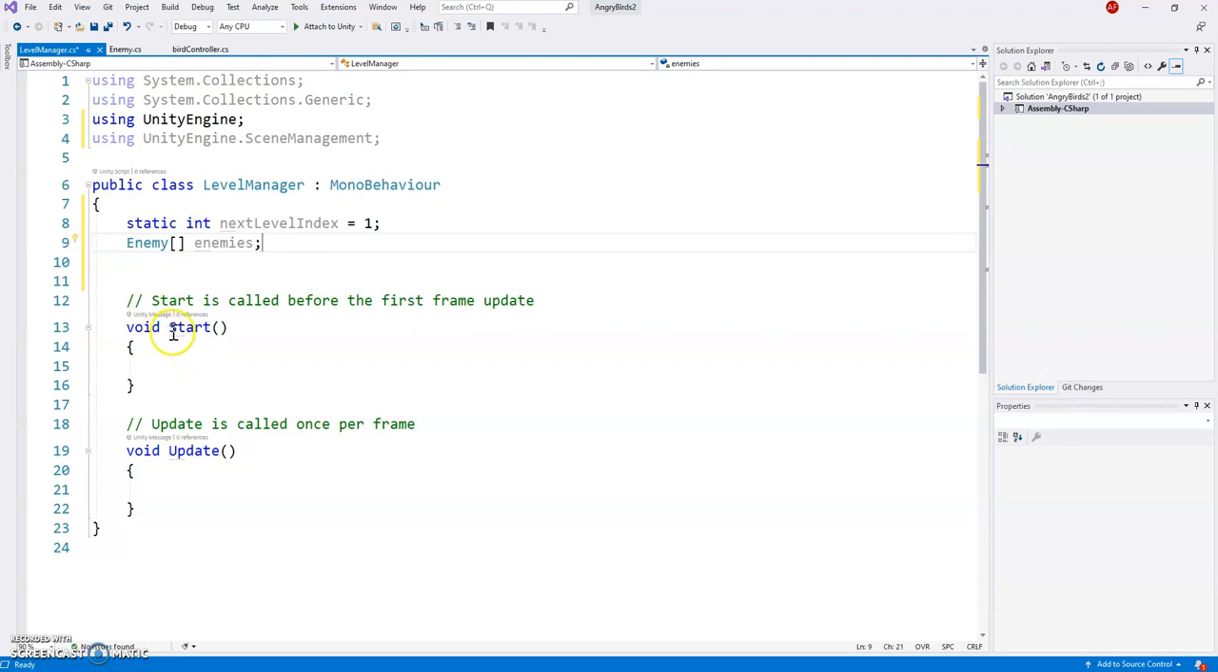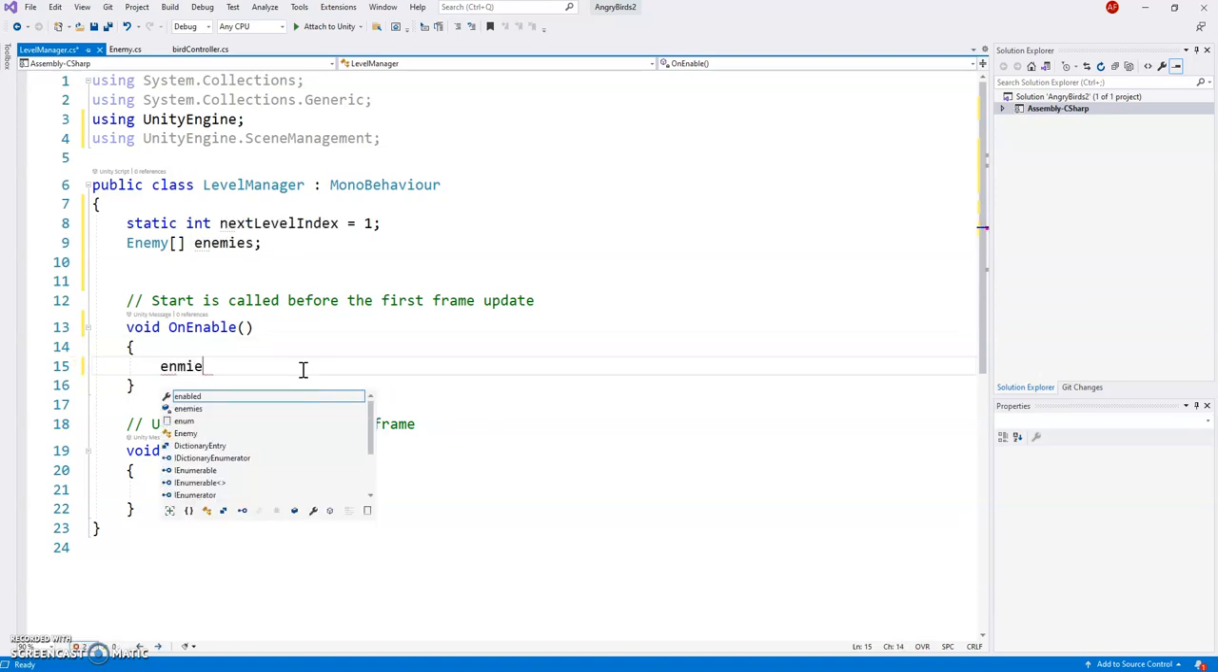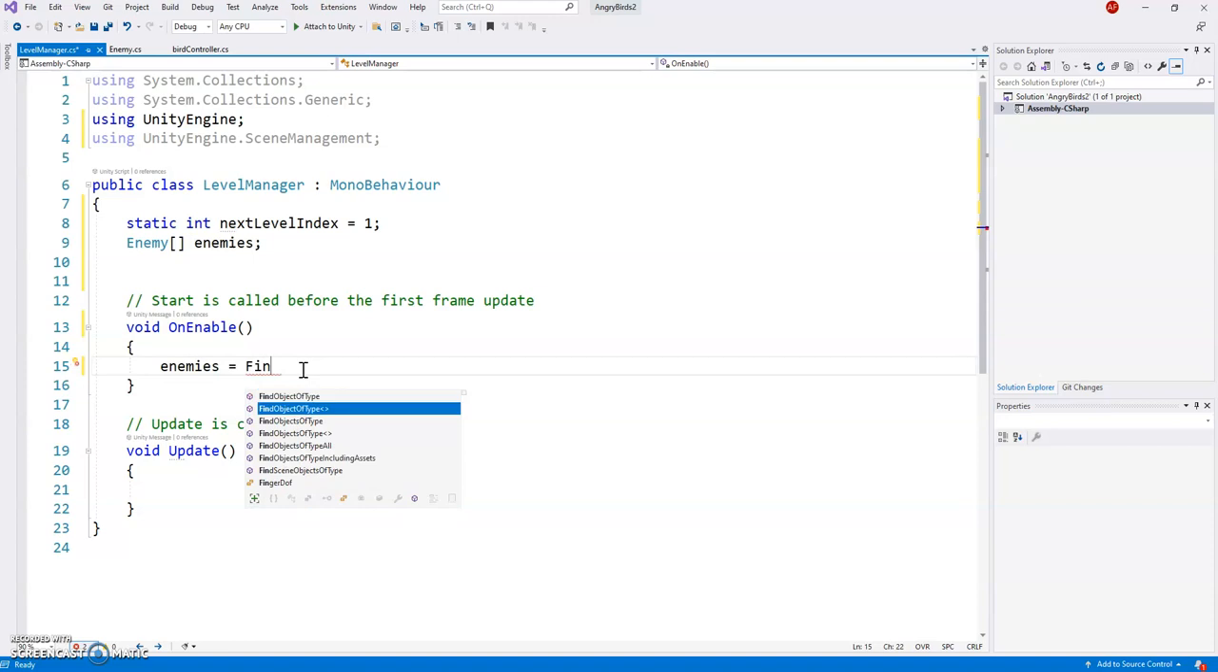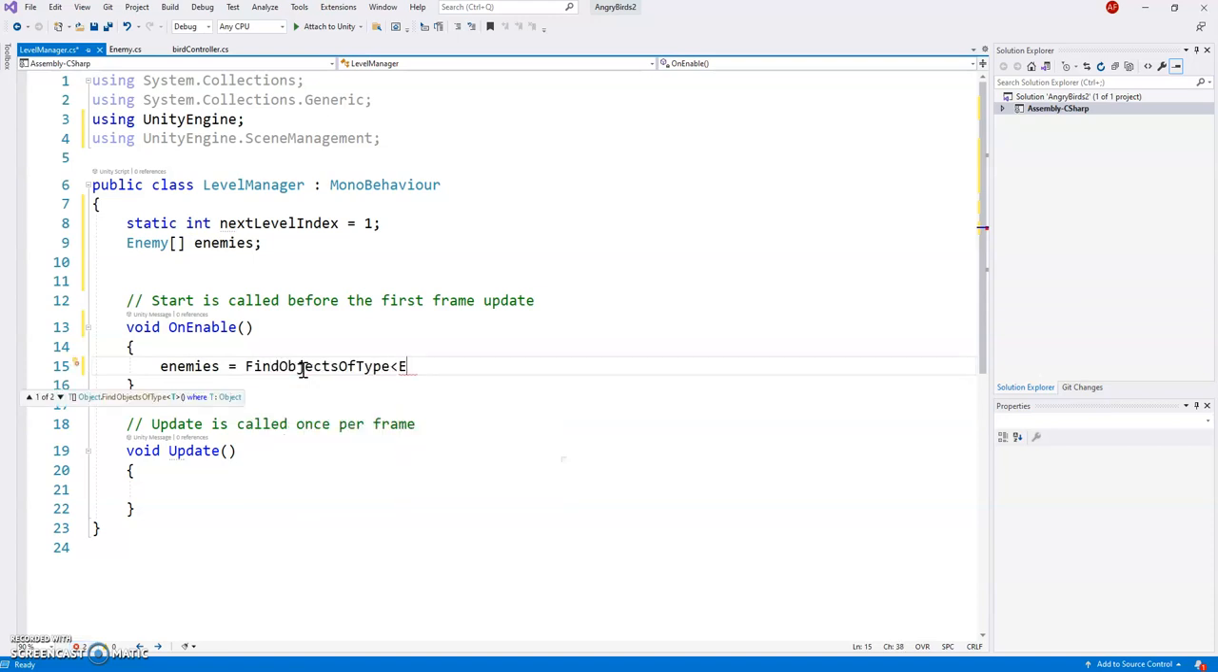So what we're going to do here is, when this gets started up, so OnEnable, which is a little bit different, it's basically a start. When this script starts, we are going to find all the enemies. We're going to find the objects of type, the ones that have the enemy script on it, the enemy class. Okay, so that should be able to find all our enemies.